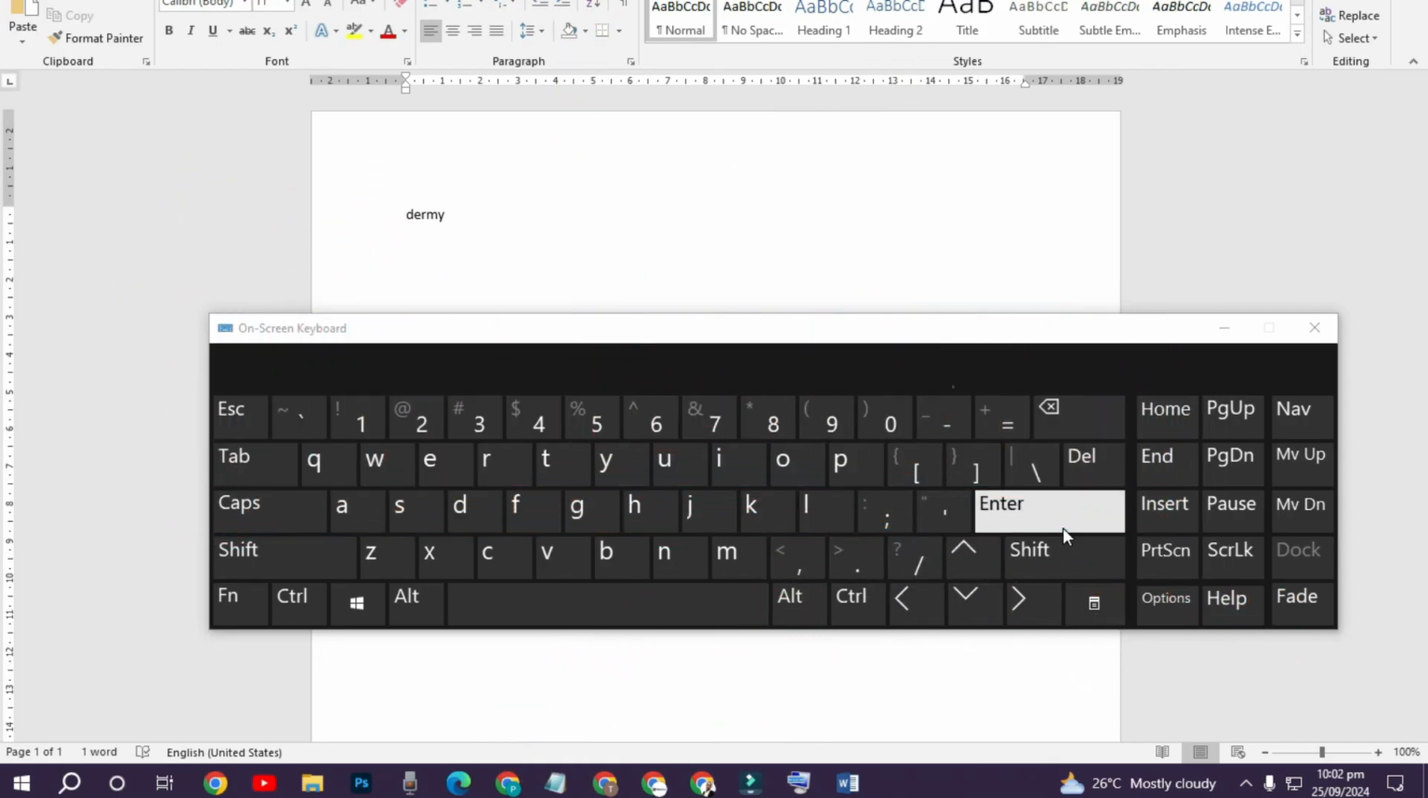So feel free to enable your on-screen keyboard and then feel free to use it anytime you need a keyboard.